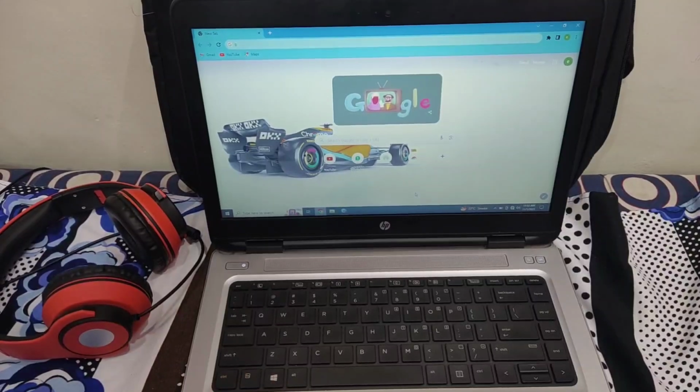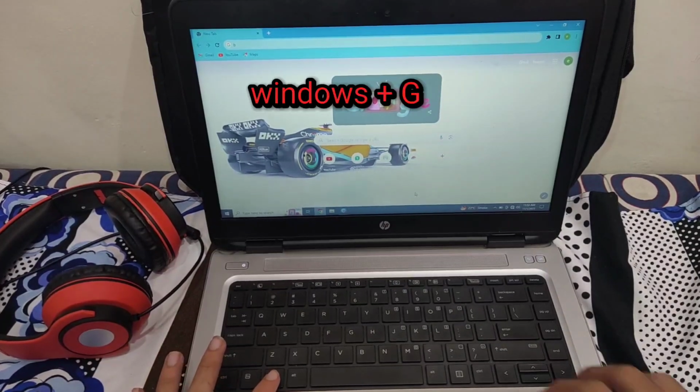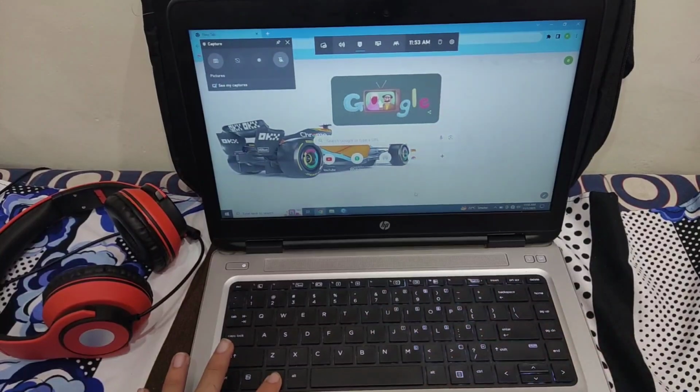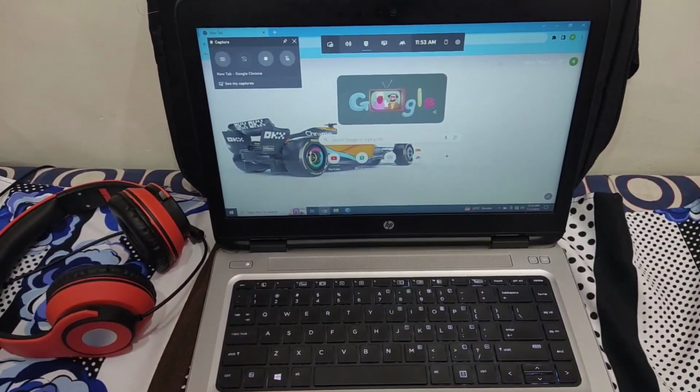Most of the people use third-party screen recorders for recording their screen, but we already have a built-in screen recorder in our Windows laptop. Just hold Windows key and then press G and you will access your screen recorder. Now you can easily record your screen with this built-in screen recorder.